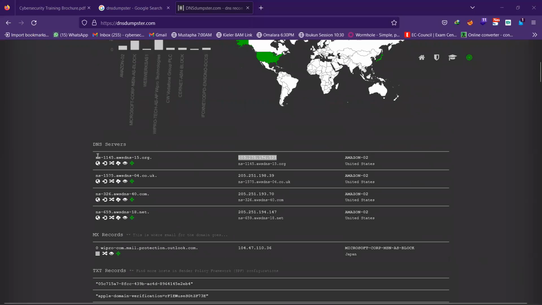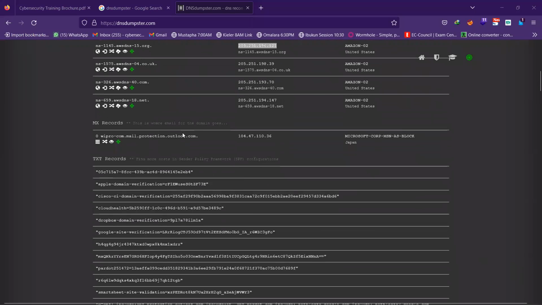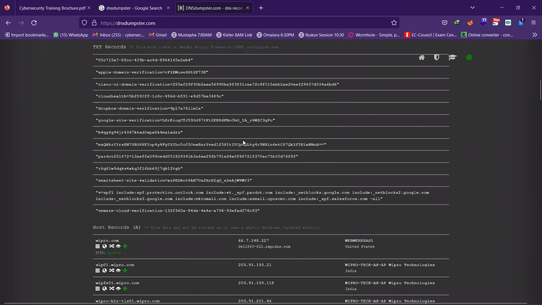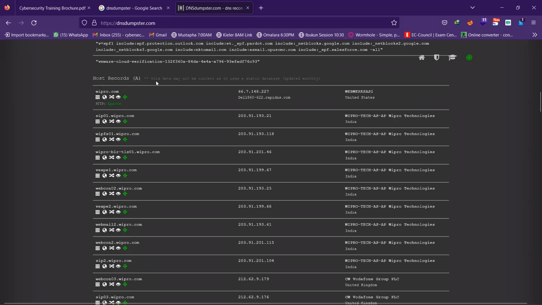As I've mentioned, there are 4 DNS servers. There's 1 mail server from outlook.com. This is the exact IP through which all the mails are being routed, located in Japan at the moment. Okay. And then scroll down much further. There's a host record. Host records are nothing but linking the main domain and the subdomains of Wipro with the exact public IPs of those servers. So these IPs, as I've mentioned, are very important to us. They give the identity for that device.